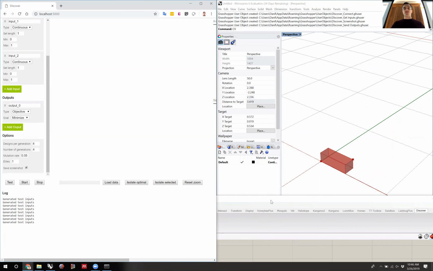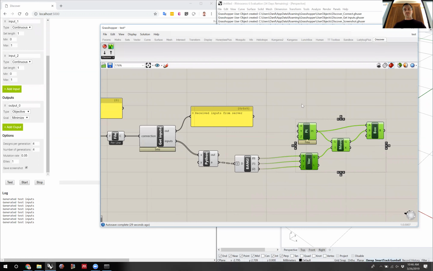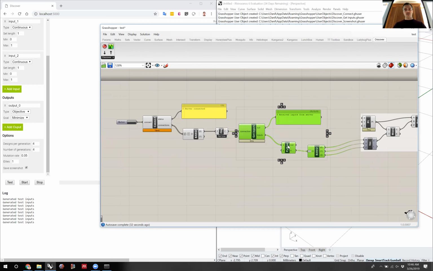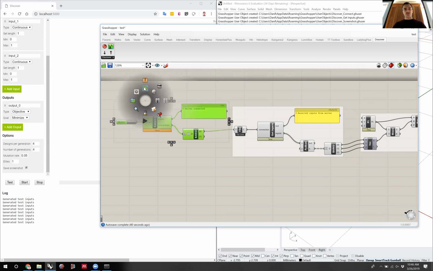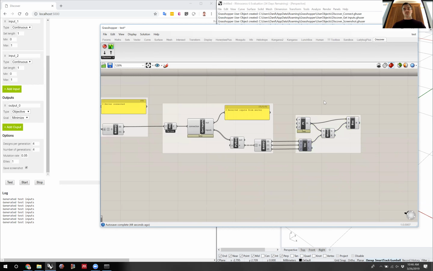So we got the input side working, right? That's all we need to do. Here we have our basic box definition. Here we have our inputs from Discover, and here we have our connection to the server. Right? So we have these 3 pieces so far.